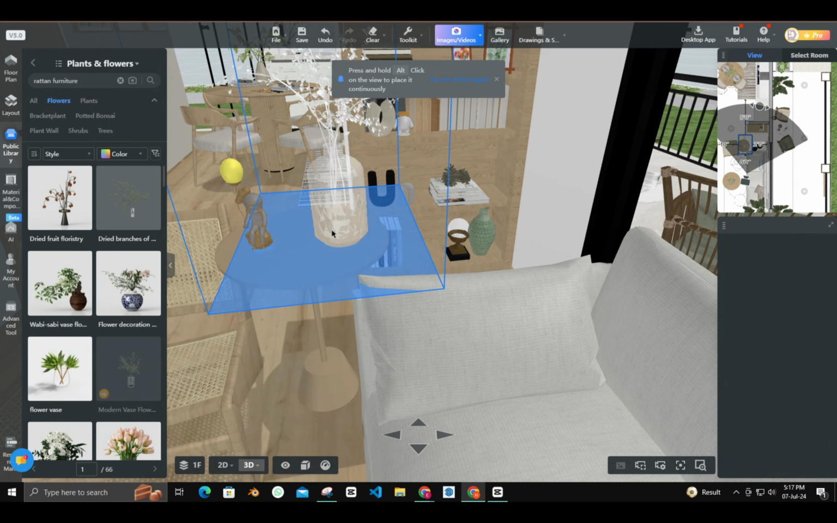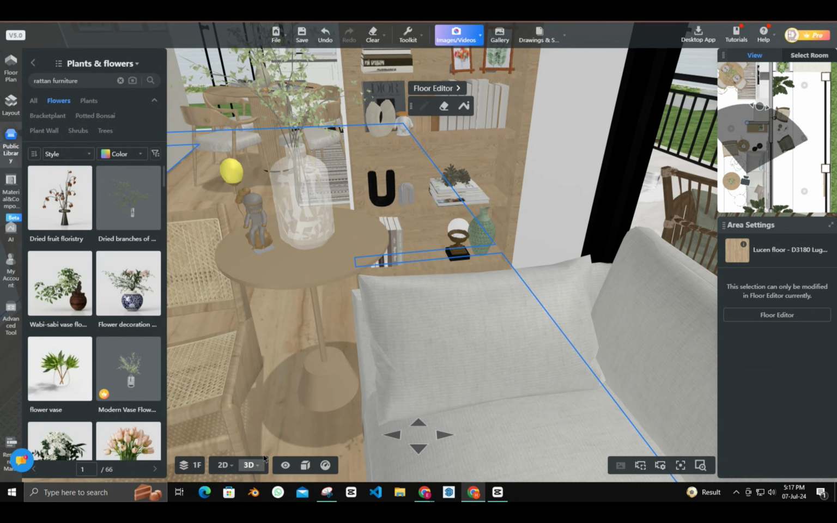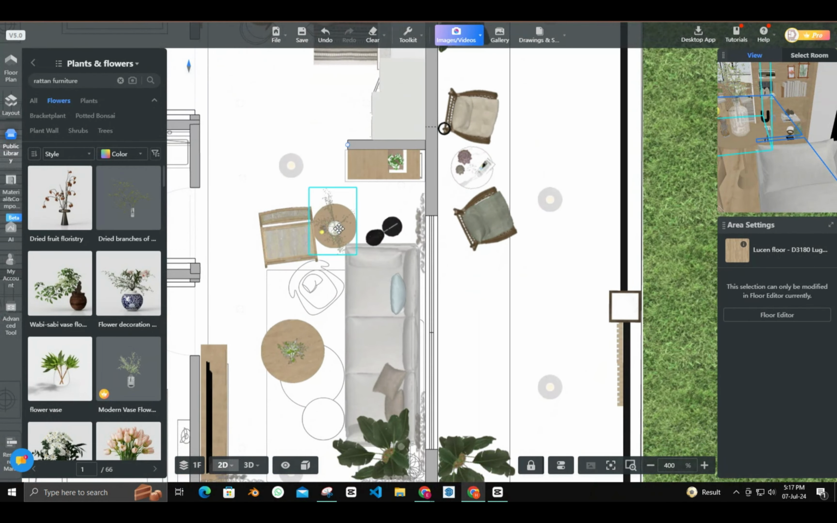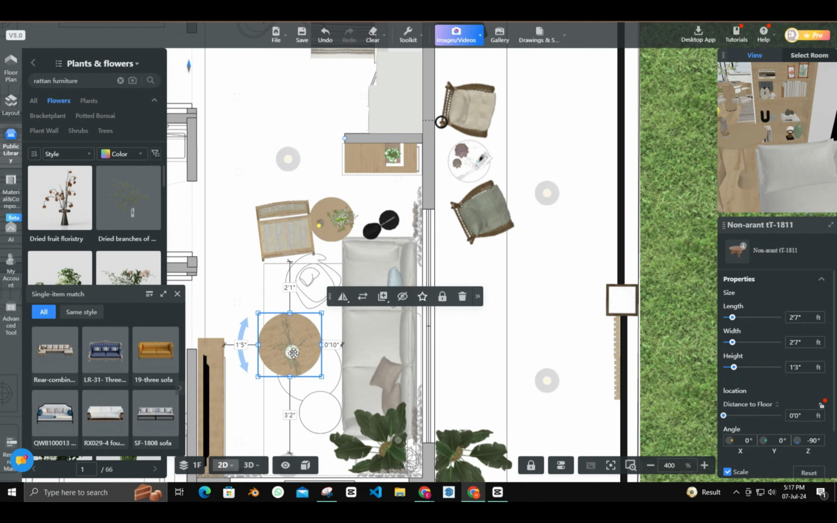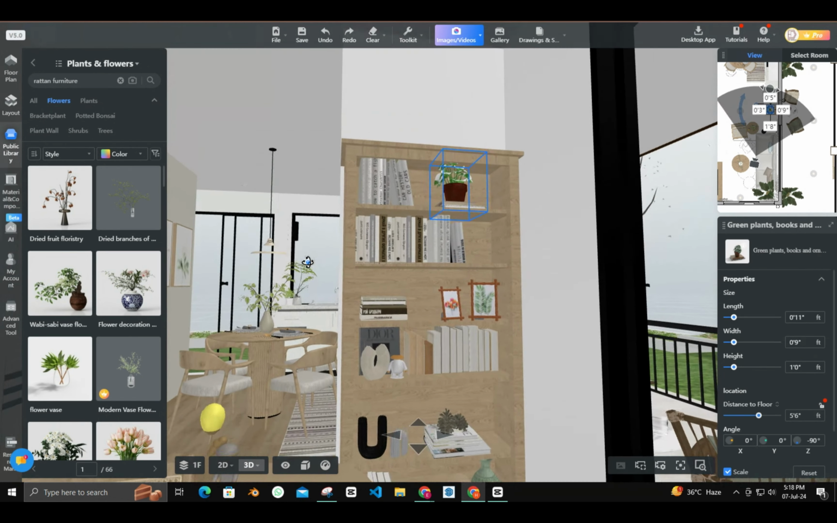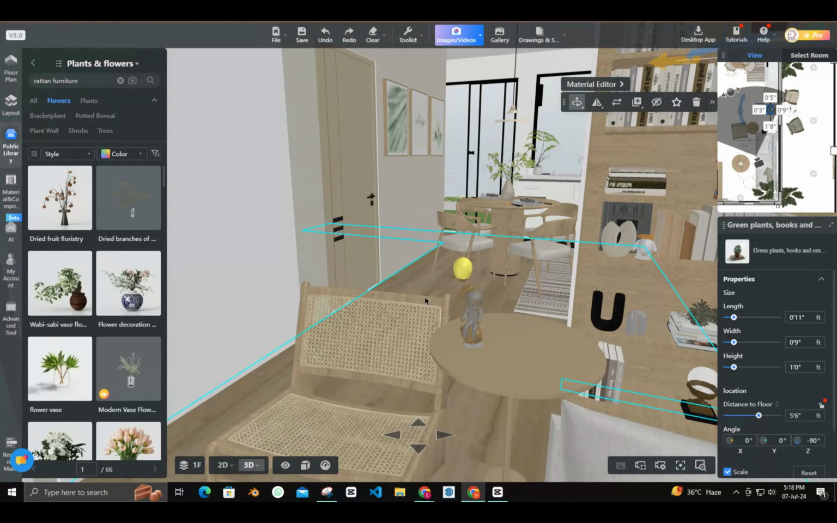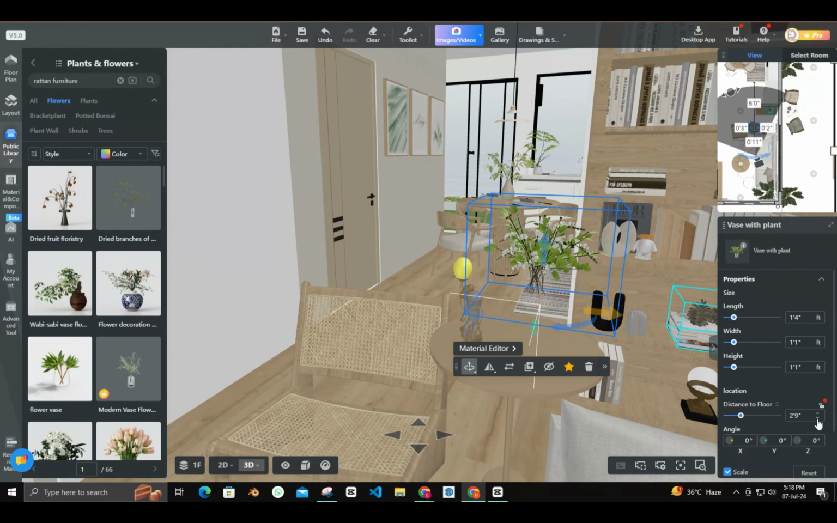Finally, add a flower plant to the coffee table to complete the look. Decorating a room serves several purposes beyond aesthetics. By decorating our living room, we're creating a space that enhances our lifestyle and well-being. First and foremost, decorating allows us to express our personality, values, and style. It's a reflection of who we are and what we love.